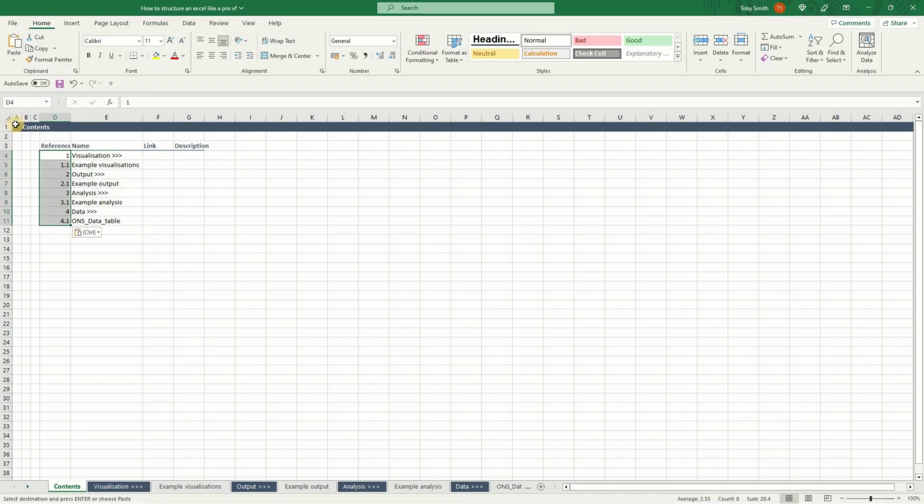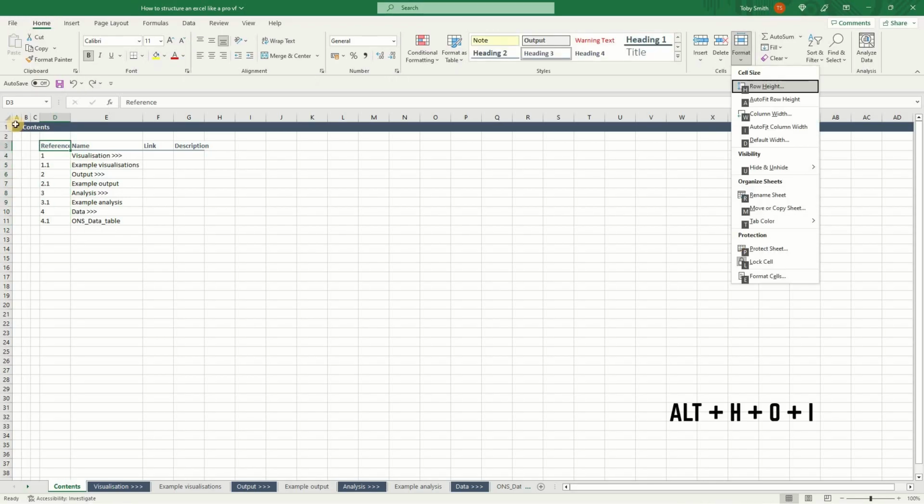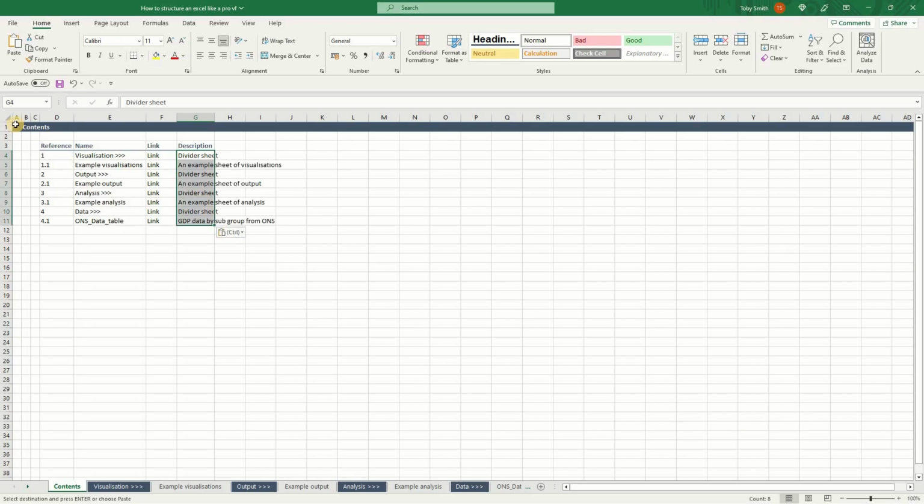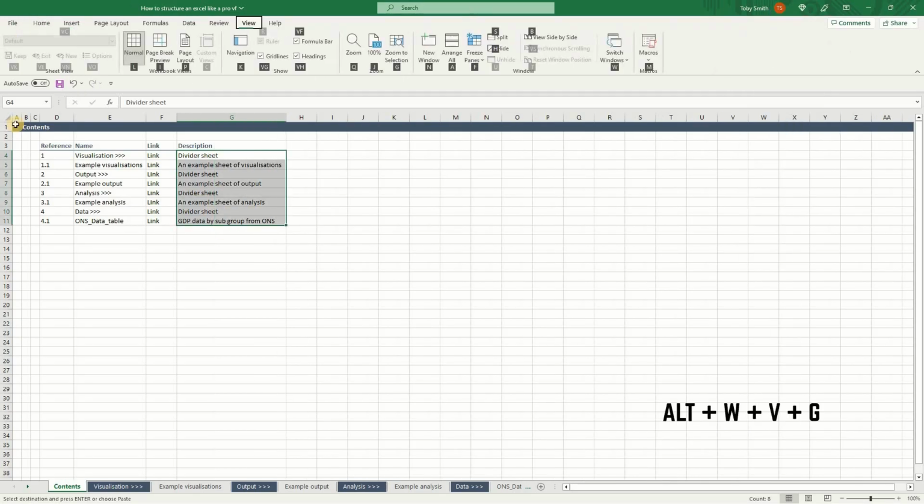Okay, now add your ref numbers for each sheet. I use whole numbers for each section and then decimal places for the sheets in each section. For example, 1.1, 1.2. Now add dummy link text in the link column and add some descriptions in the description column. Tidy it up and, as always, remove grid lines.